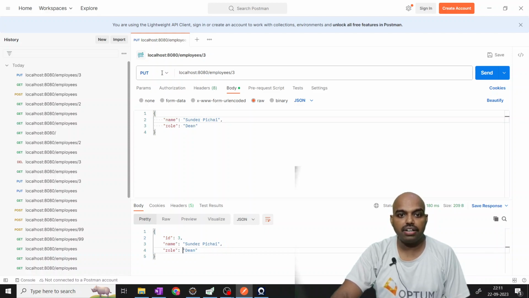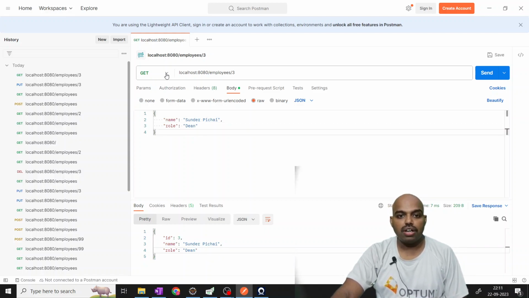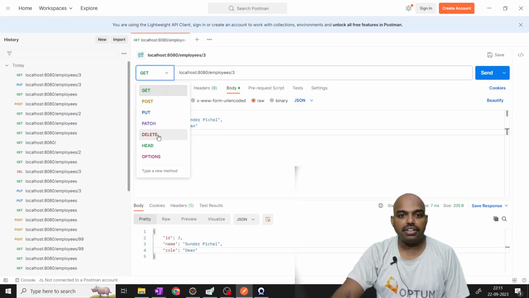Is it updated or not? Let's check. I get only the third employee. Now it is returning the updated name. Okay, so now we can test the delete operation.